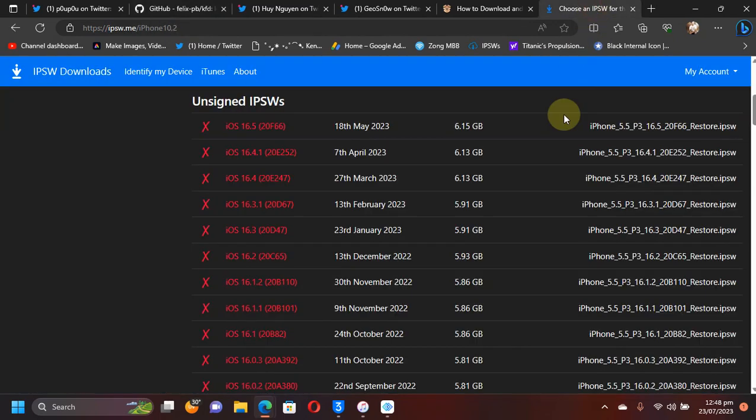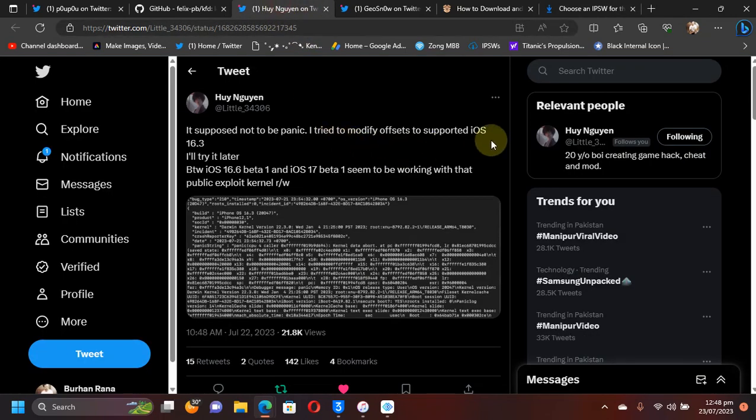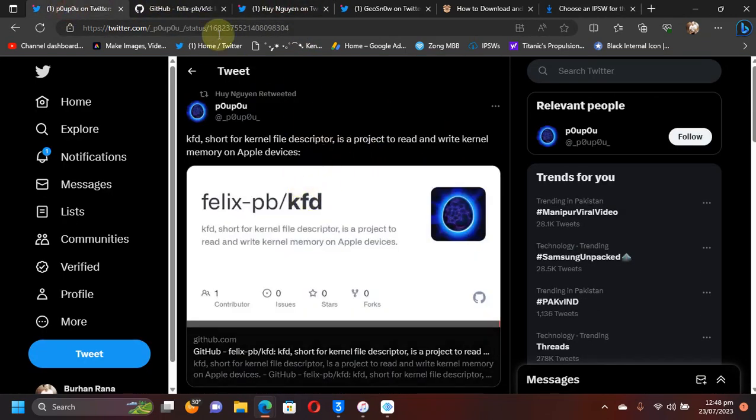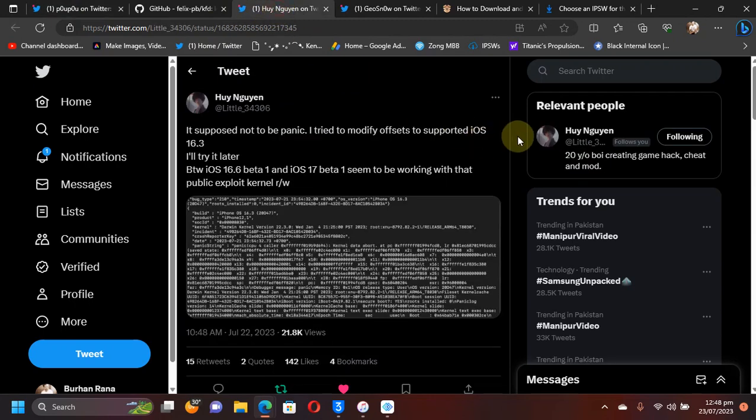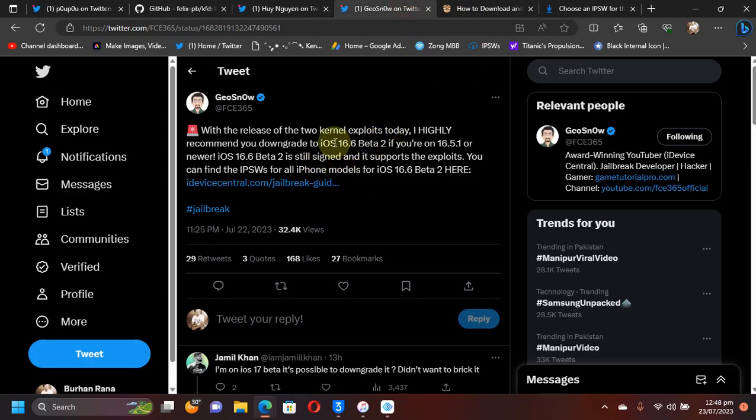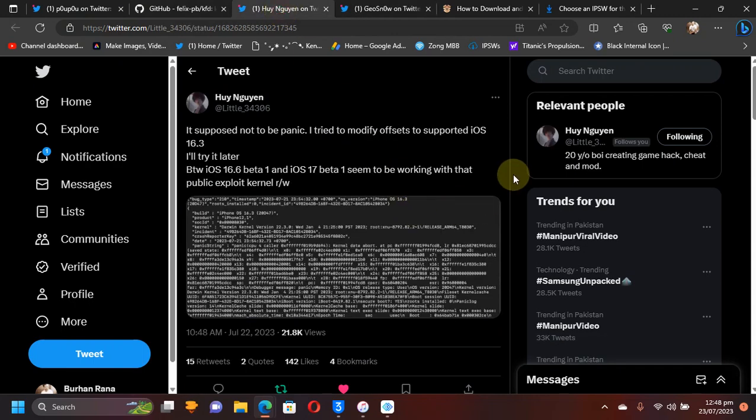So as you can see, since iOS 16.5 and lower is now unsigned, luckily the method, the KFD, is working on iOS 16.6 beta 1 and also on iOS 16.6 beta 2. Also, I have checked it out. iOS 16.6 beta 1 is also currently signed.